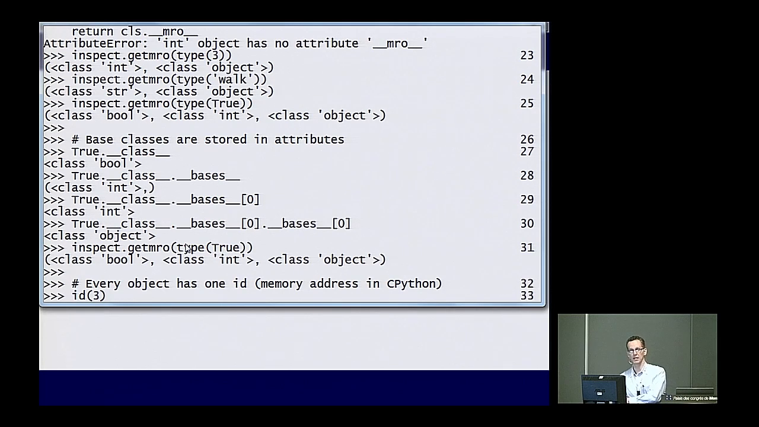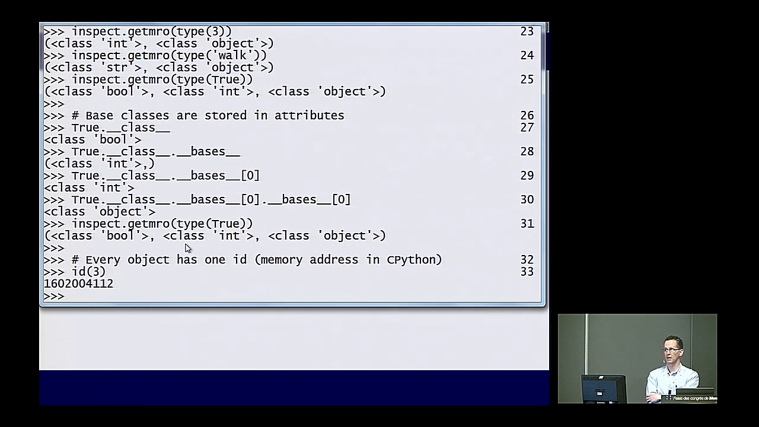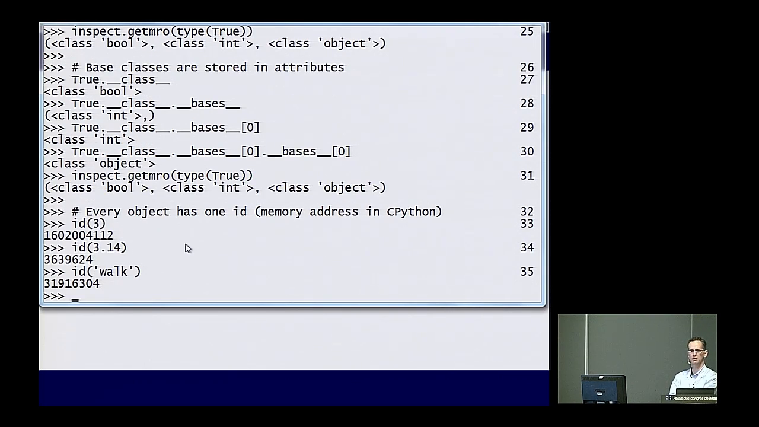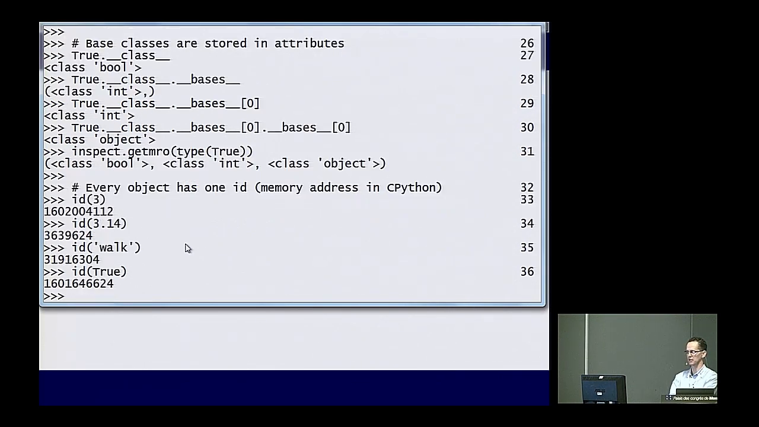Every object has an ID. In CPython, the ID is the memory location. You don't need to know that. It's not always going to be true necessarily, but that's what it happens to represent. It is unique to every object. So two objects that are different objects will have different IDs. That's the only thing that's guaranteed.